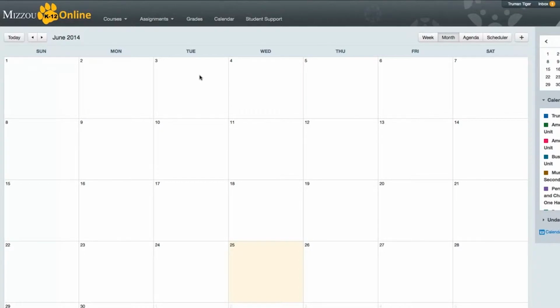It's a great idea to add important dates and check the calendar each day in order to stay on top of things and make sure you don't miss any upcoming assignments or exams, especially if you are taking multiple courses.